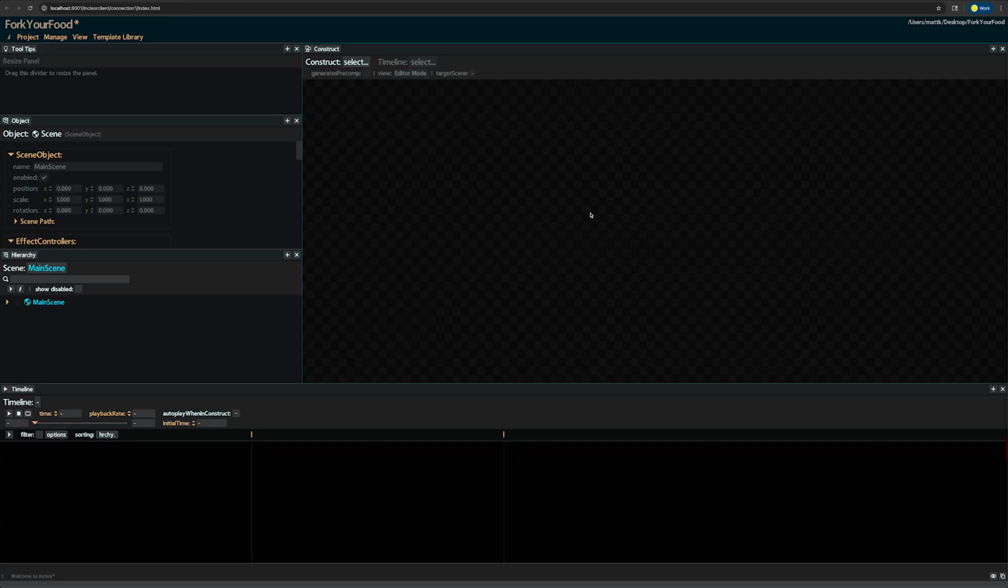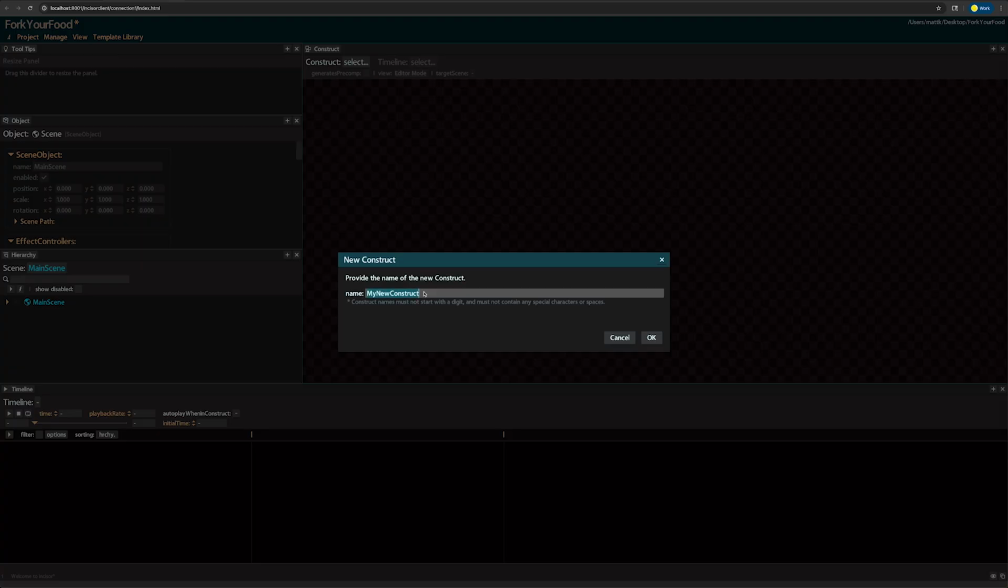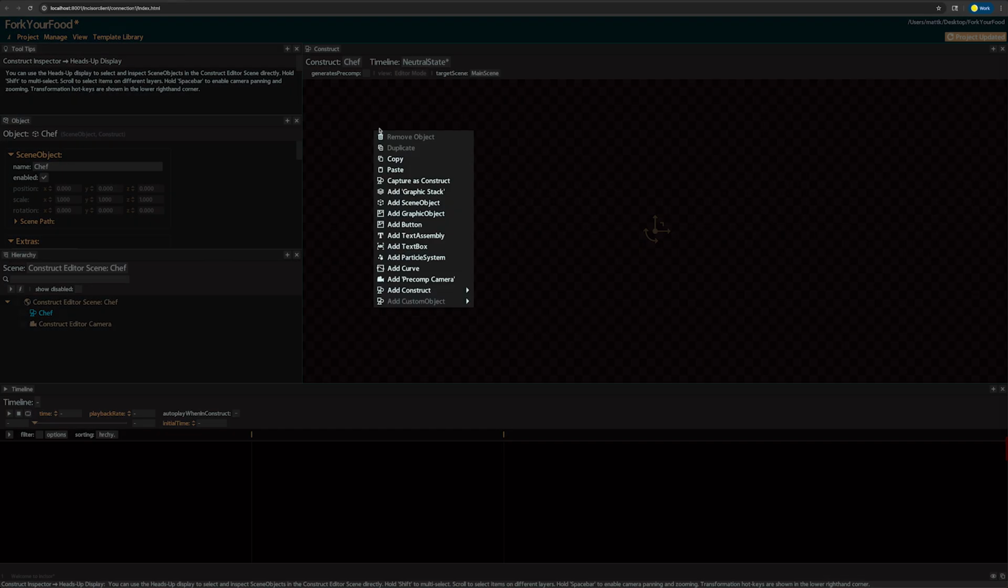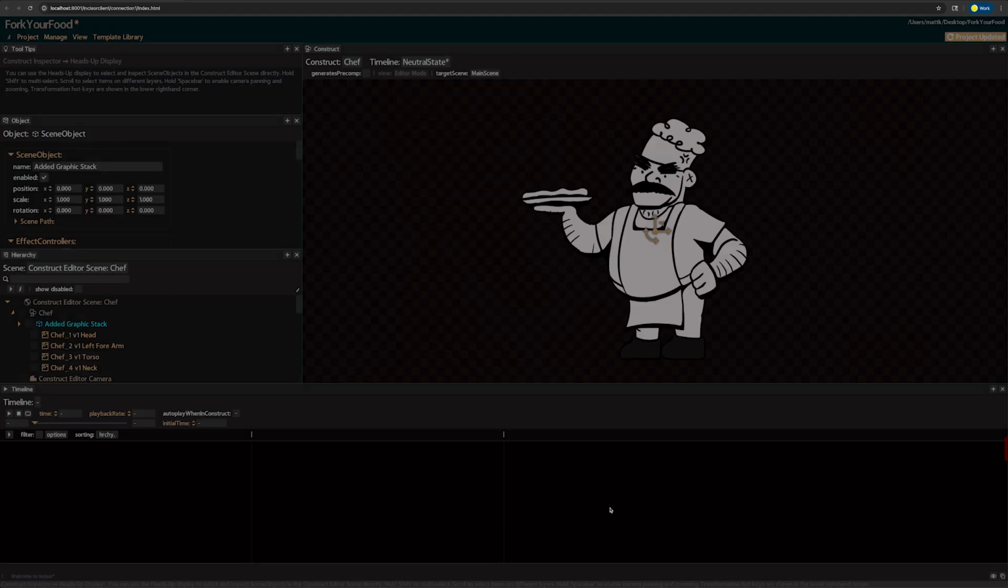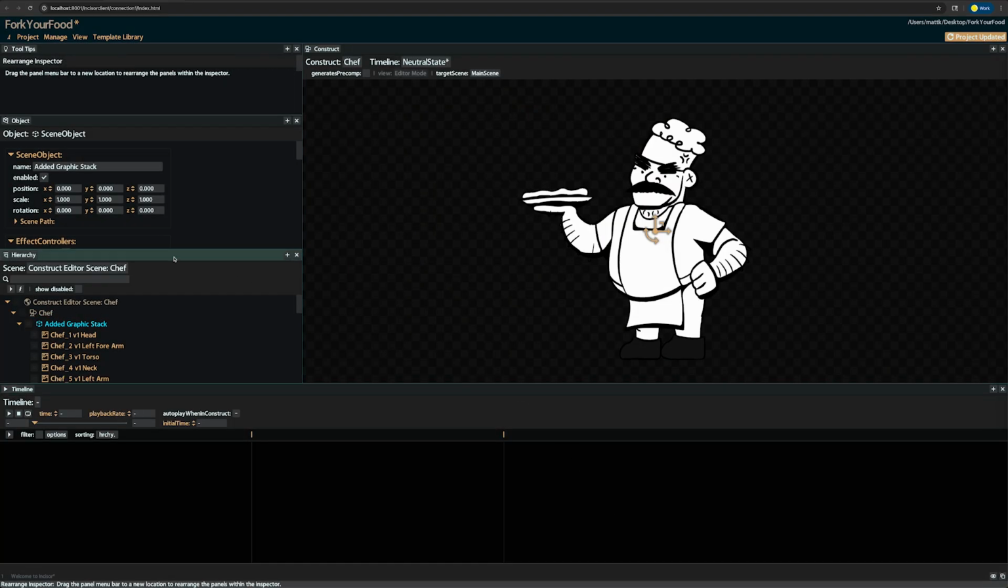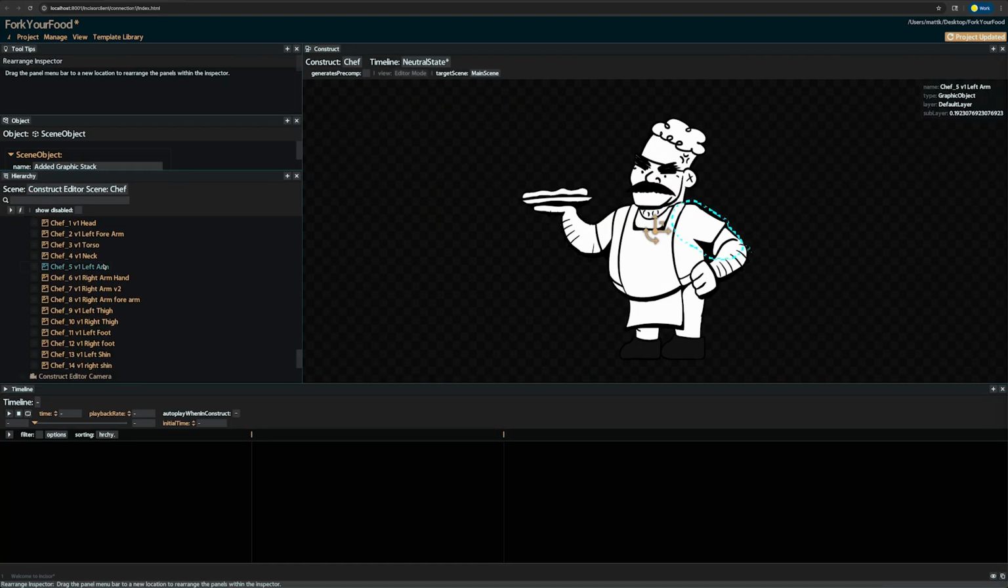In the Construct panel, click Select and New Construct and name it. Now right-click somewhere in the panel and choose New Graphic Stack. Find the folder with your assets and add it in. Now all your numbered graphics will be imported. I'll rename the items and clean things up a little bit. I'll also click and drag some things in the hierarchy window to parent different items. I went through a similar process to get all of the assets for the kitchen in there as well.